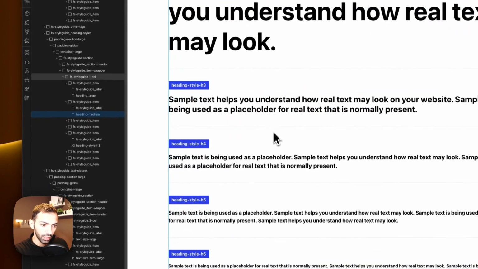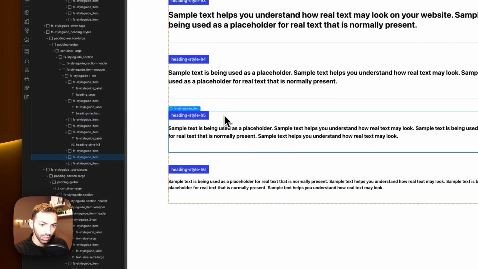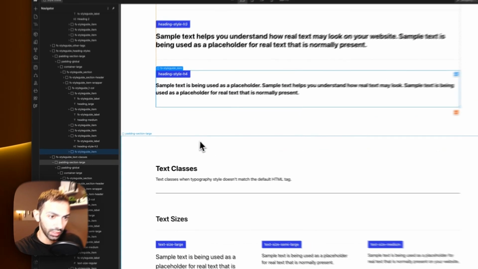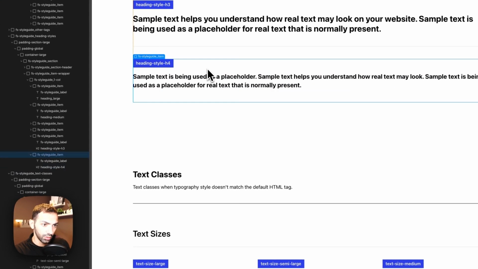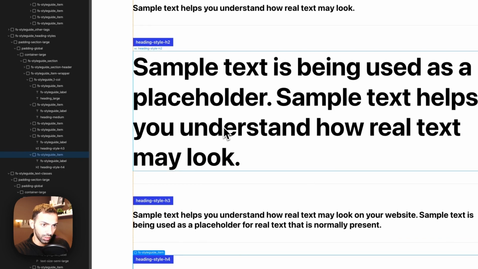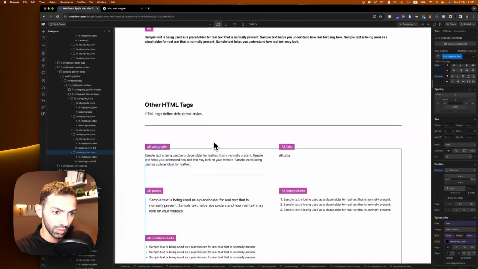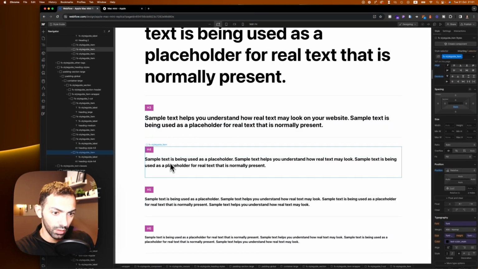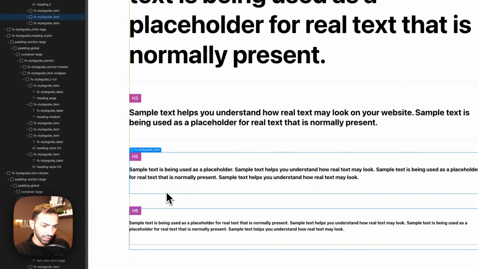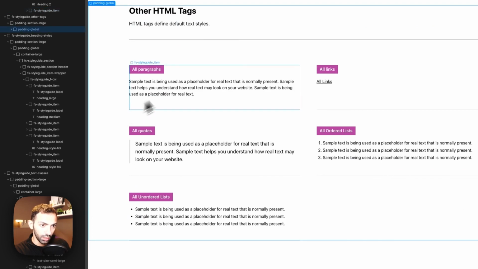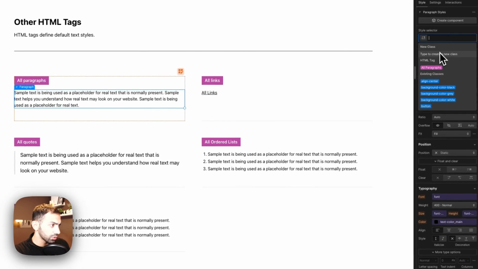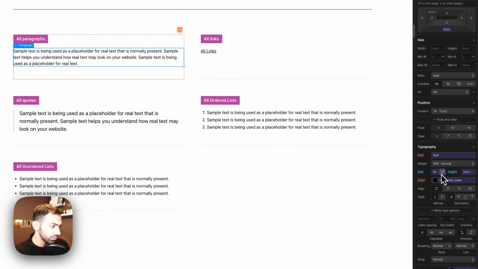Now we can delete the other ones that we're not going to use. This is good to keep your style guide clean. For example, I don't think we used an H4 or an H5 or an H3. We can delete it from here as well. It's just to keep your style guide neat. Let's change all paragraphs to be 19.